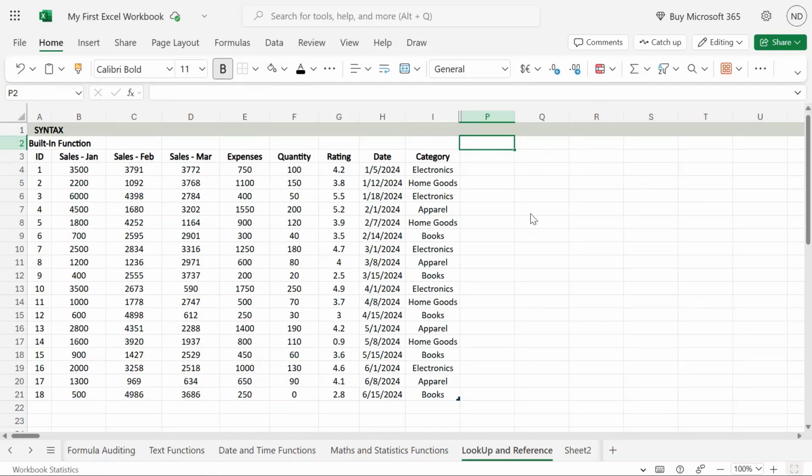Hi guys, welcome back. Today we look into a new function from the lookup reference and arrays category. This is a very important function when you want to find the unique values within a set of arrays. The function name is UNIQUE.